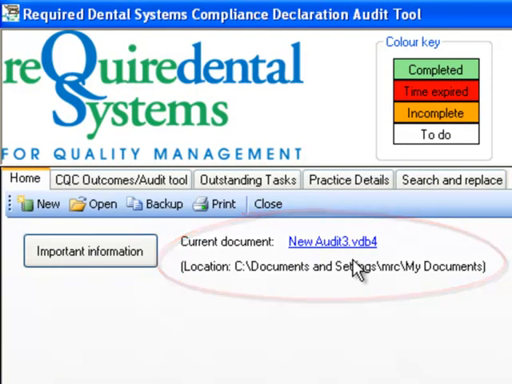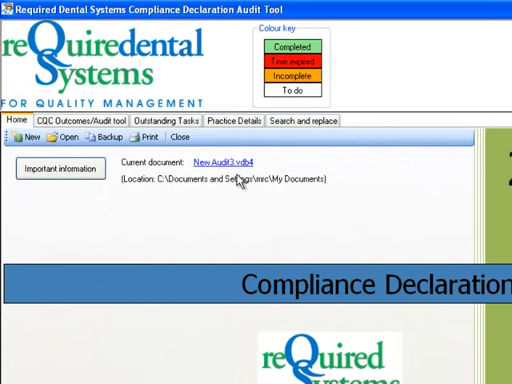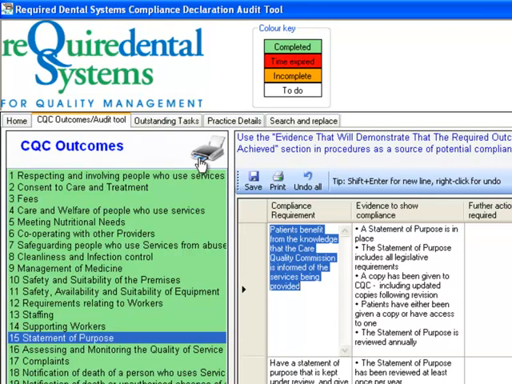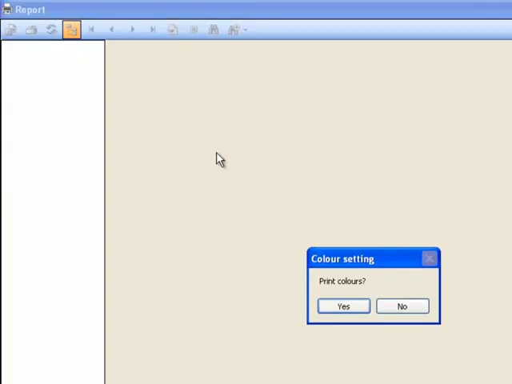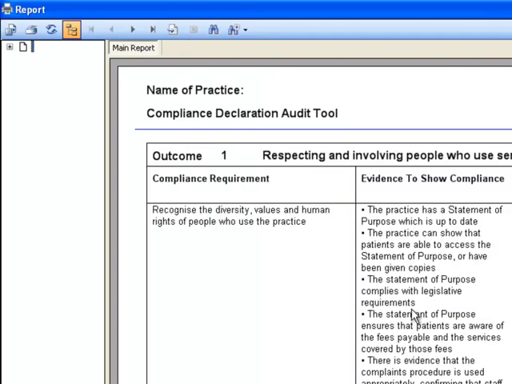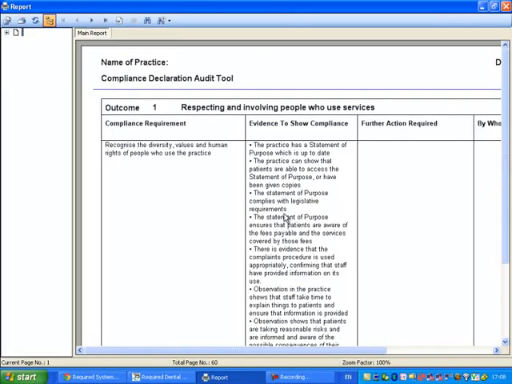This document could have been saved in your My Documents area, or it could have been saved in a network or a shared area, allowing other people to get access to it. You'll notice that on all of the screens there's a print button up here, and clicking on this print button gives you the option of printing with colours or without colours. The choice is yours. I'll just say no to this, and what it does is it brings up a printable form of that grid. There's much more information about printing in the second video, and I suggest you watch that once you've completed this one.